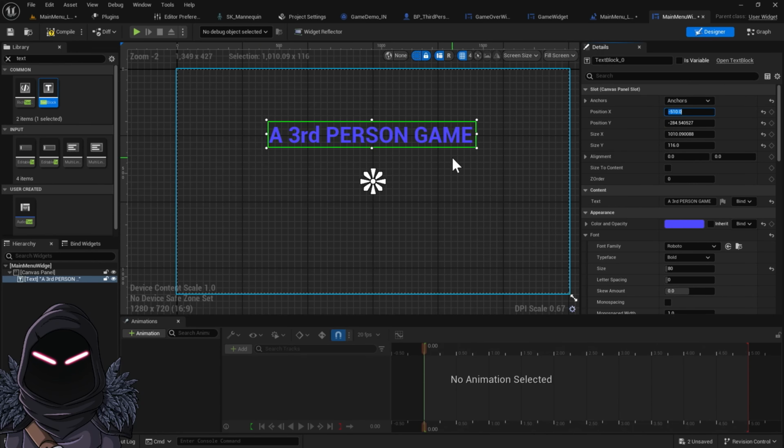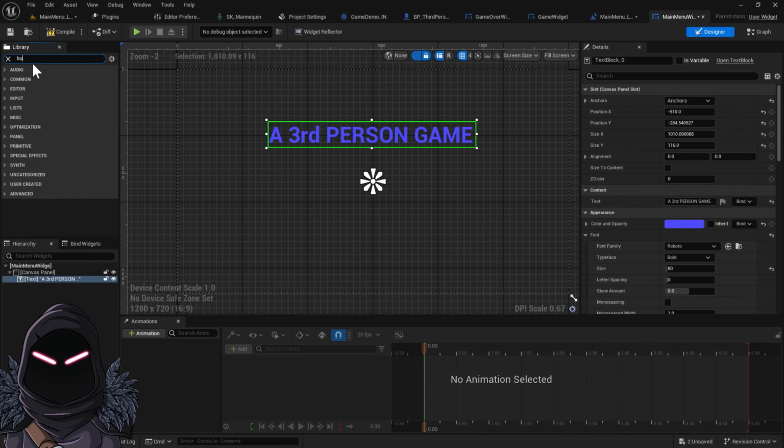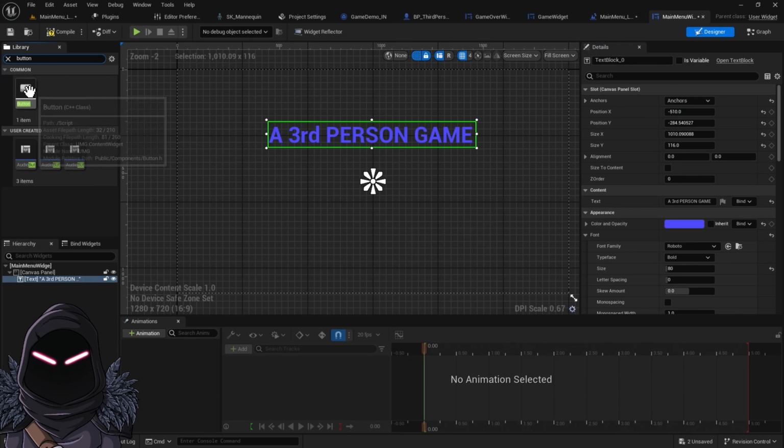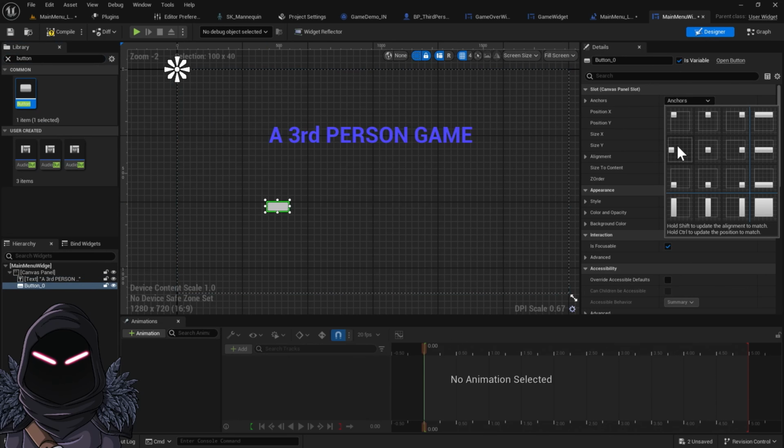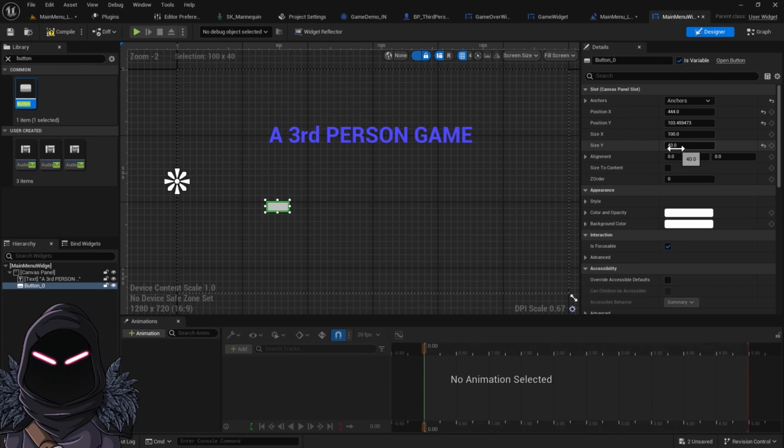Then we're going to add some buttons, of course. We're going to add two buttons. Our first button is going to be anchored to the center right, and our positions are going to be: position X is 100 and Y is 0. And their size is 600 by 100.